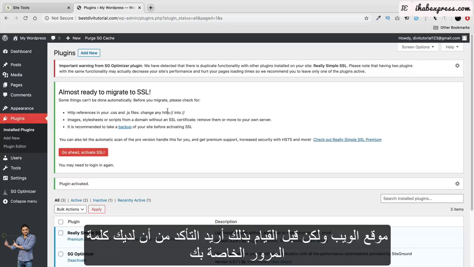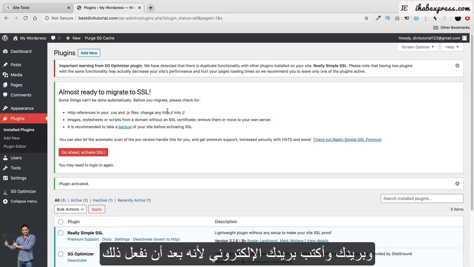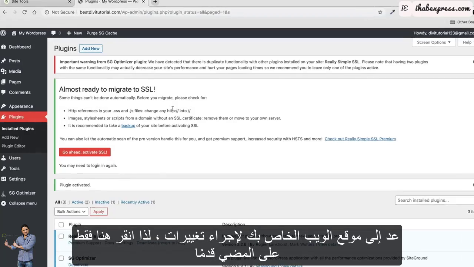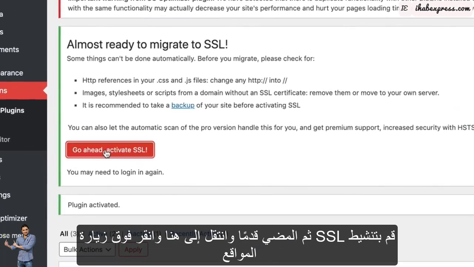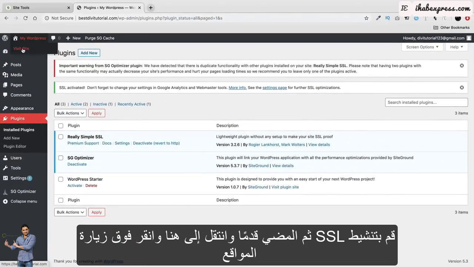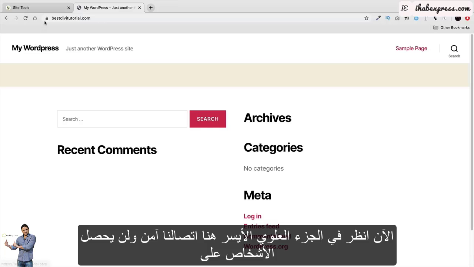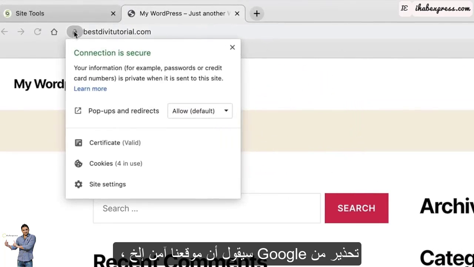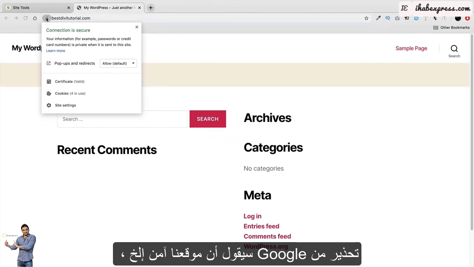It's on our website, but before we do this, I want to make sure that you have your password and your email written down, because after we do this, it's going to kick us out of WordPress, and I'll show you how you can always log back into your website to make changes. So right here, just click on Go Ahead, Activate SSL, and then go up here and click on Visit Site. Now you'll see at the top left right here, our connection is secure, and people won't get a warning from Google. It'll say that our website is secure, etc.